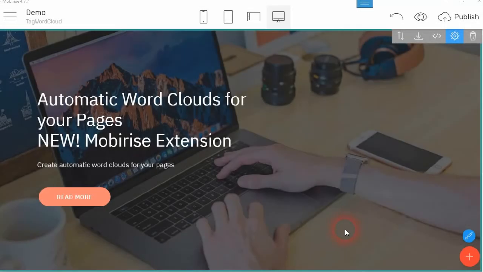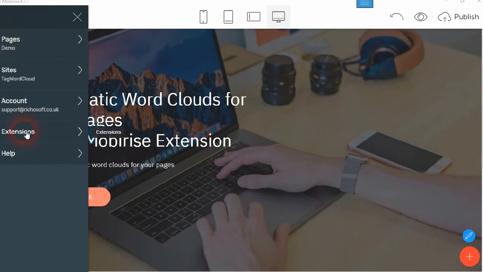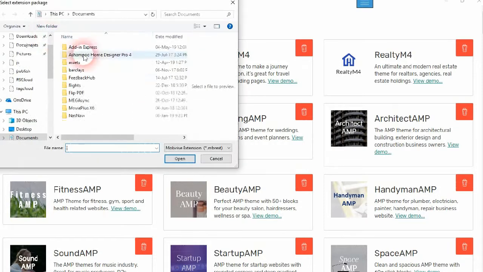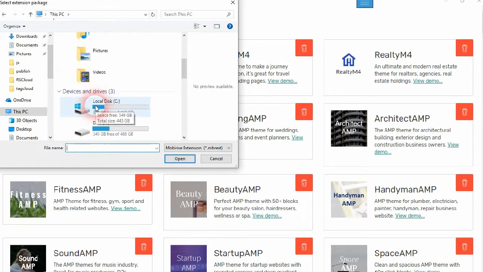Hi, and welcome to the automatic word cloud creator in the form of a Mobirise extension, which makes it very easy to use and set up. Okay, so let's have a look and see how you set it up. First of all, you would import the extension. Once it's imported, of course, you can use it in other documents.